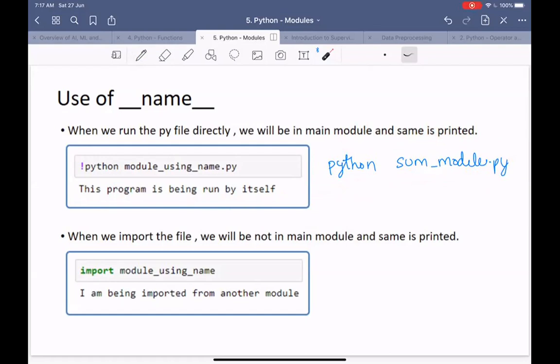The other way, let's say I am not running the program standalone, whereas I am calling it or importing the function. When I do something like this, import the module here, so import sum module, what happens is I get the statement, I am being imported from another module. Now this gives us the flexibility of writing one piece of code and executing it differently when it is run by itself, and executing it differently when you are calling it from some other program.